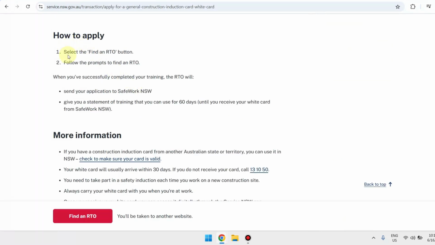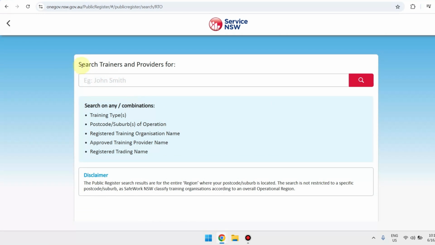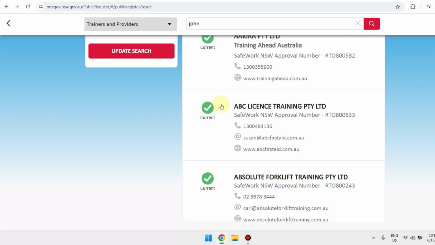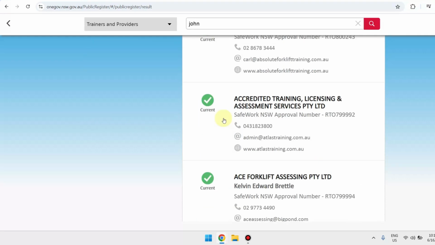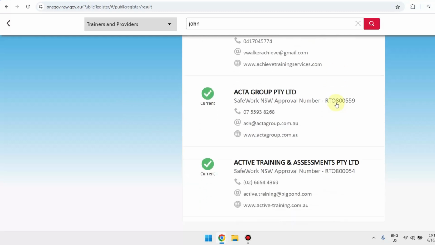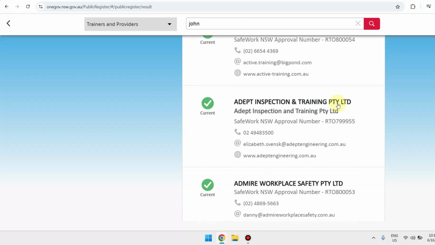And to start to apply, just click on the Find an RTO button. Just click on this button. From here, you're just going to need to search for trainers and providers. Say, for example, we're going to search for John, then press enter. So from here, you can see a list of trainers that will help you complete your RTO training. And once you're done with the training, they're also the ones that will give you the white card.